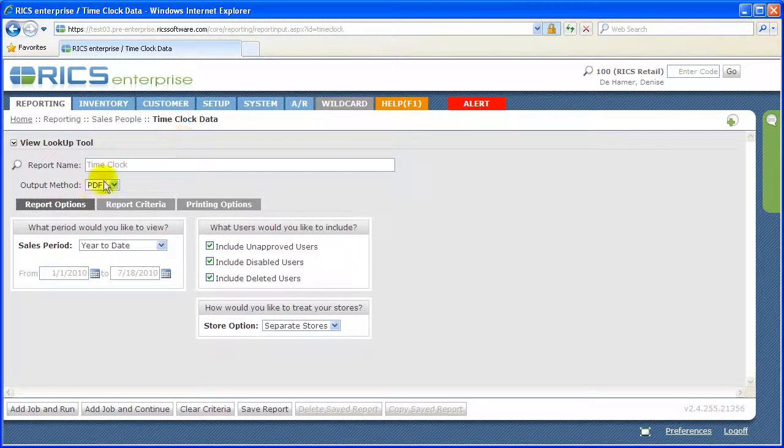So once we're in the time clock data screen, you have the report options tab, the report criteria tab, and the printing options tab. So we're on the report options tab, and the default output method is PDF, so report format. And what period would you like to view?